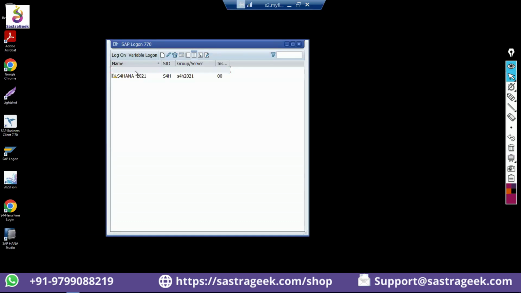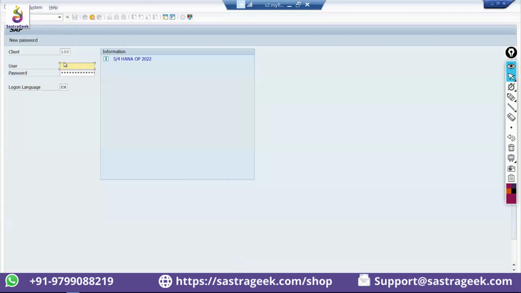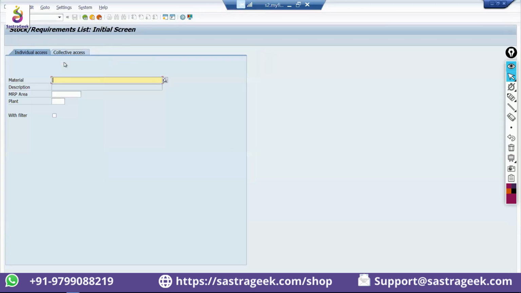And once I log in again into S4HANA, in many companies you will not even require a user ID and password to log in to SAP. With single sign-on, once you have logged into the company computer, you just need to double-click it and you will go straight into the SAP screen. So it didn't come into the menu structure. It directly came to MD04.